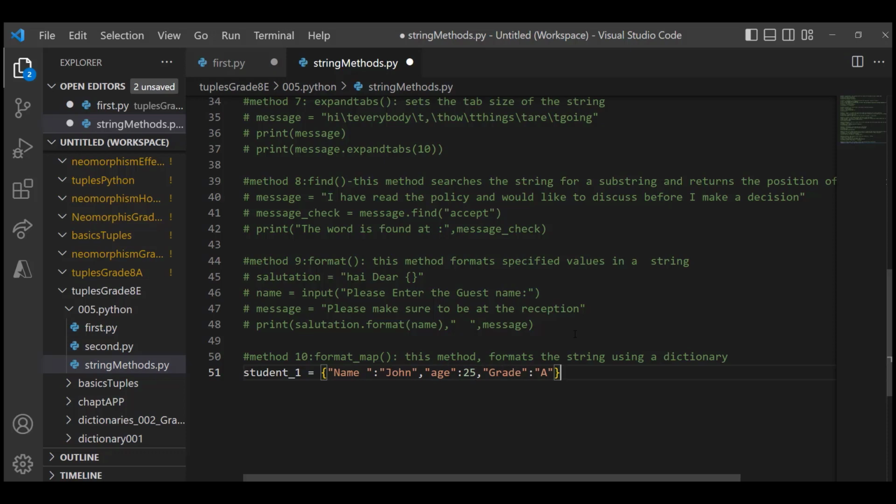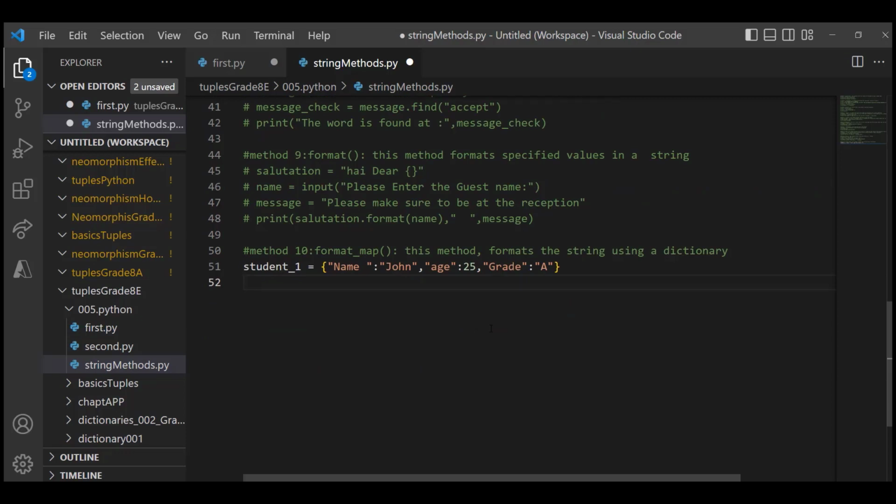And now you want to extract this information and print it out. So I'm going to say student underscore 1 to be printed. This is what has to be printed. So this is equal to, I'm going to take in the following information.